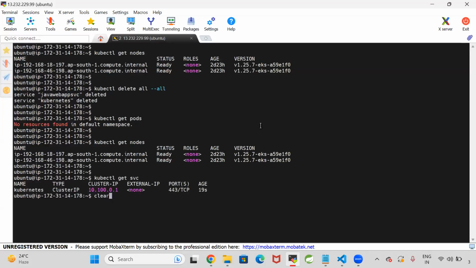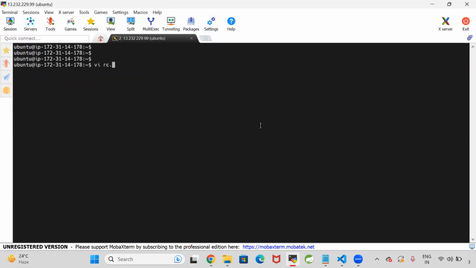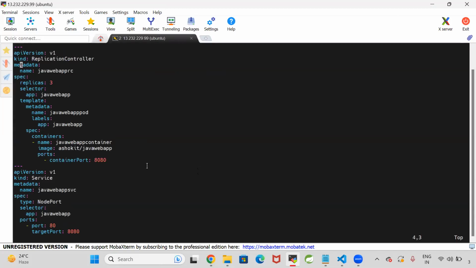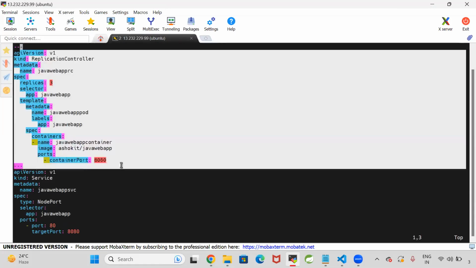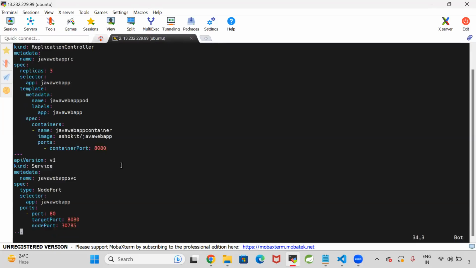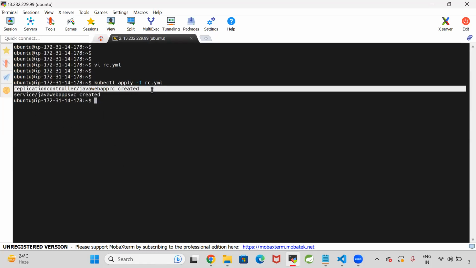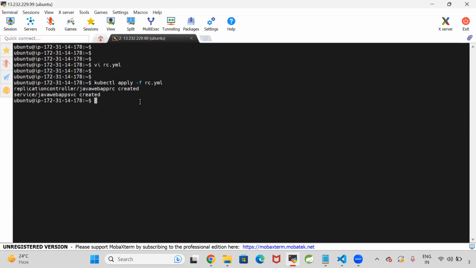Let me create the pods by using the replication controller. rc.yml. RC means replication controller. Now, keep this manifest. This is the replication controller manifest and this is the service manifest. Okay. Now let us save this file and let's apply. kubectl apply -f rc.yml. Now if you observe, you can see the replication controller is created and the service is created.